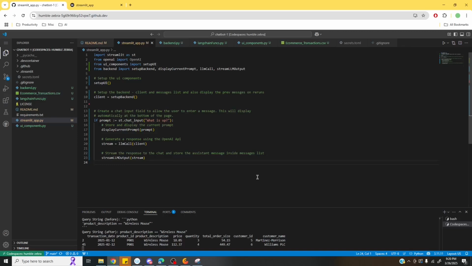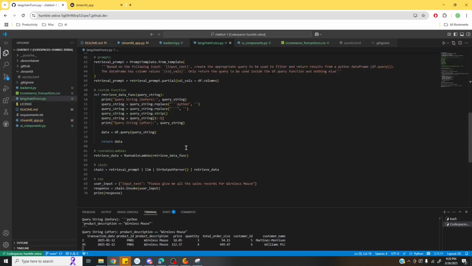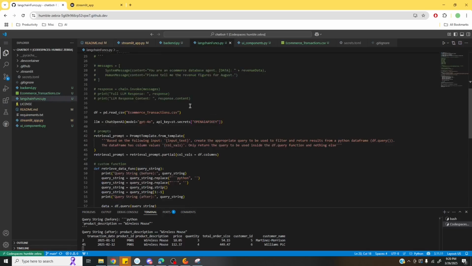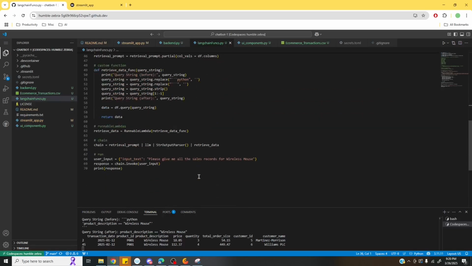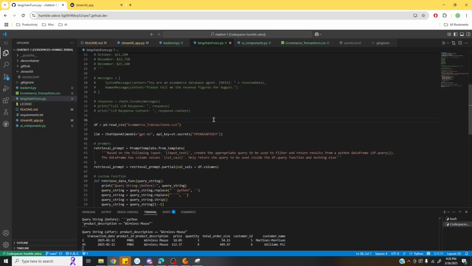Now, the first step in doing this is to go over to our LangChain functions. And this is the chain that we had defined earlier. So we're just going to encapsulate this chain inside a function. And I'm going to call this def run_chain, and I'll say user_input.